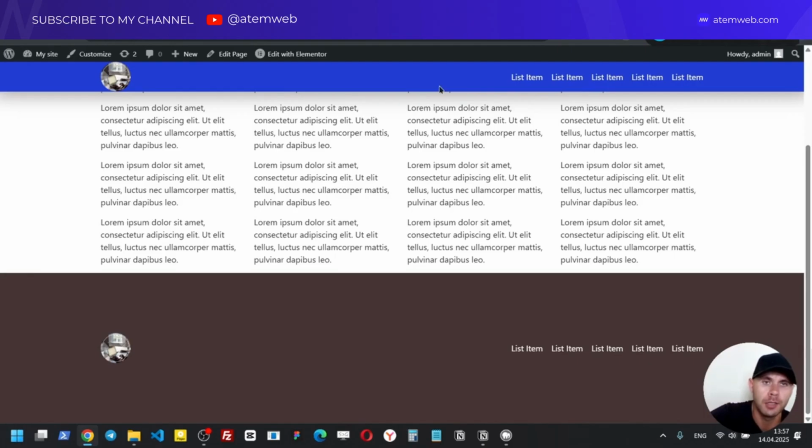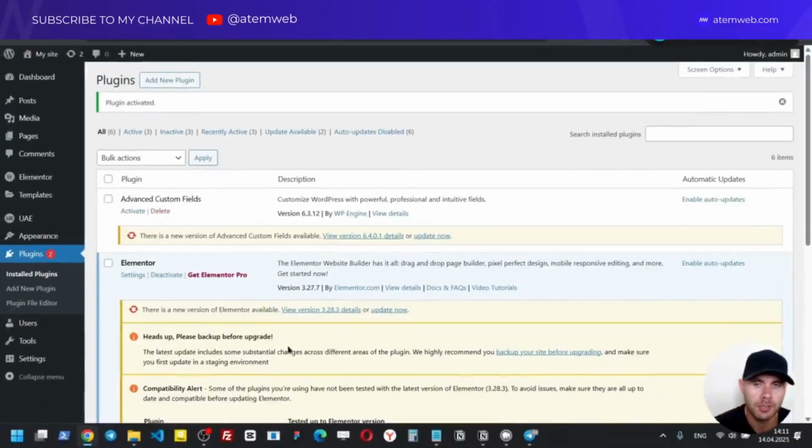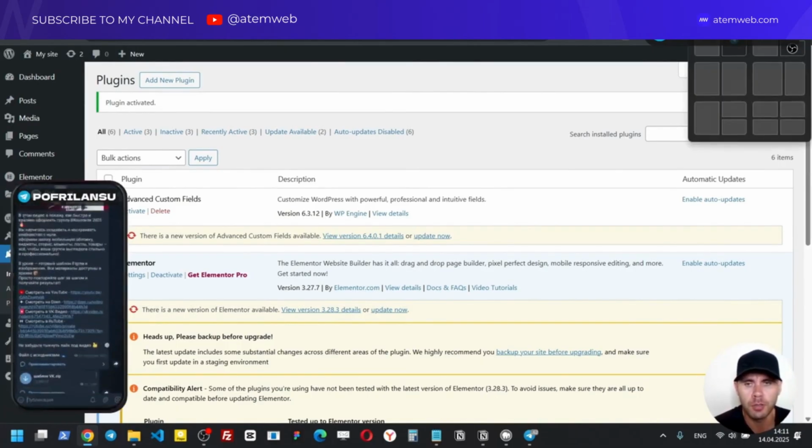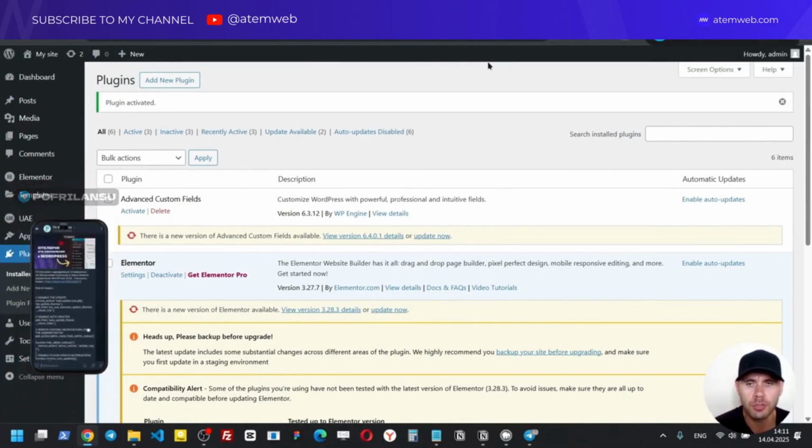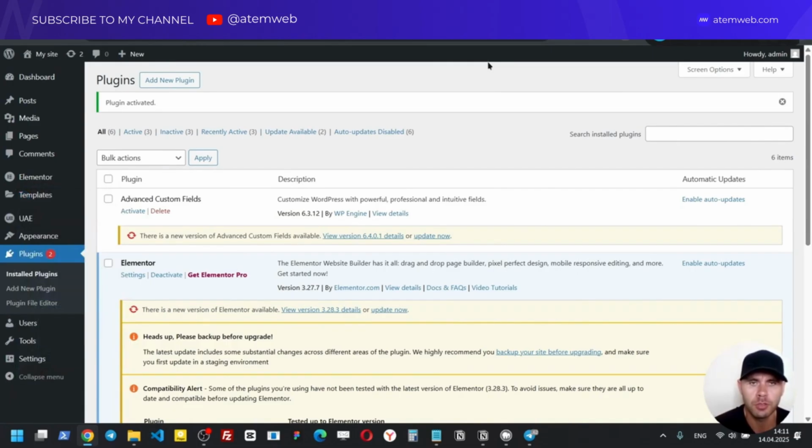Now let me show you how you can do this using code. This will be the second option. The second method works with the Elementor Pro plugin. If you don't have Elementor Pro, you can download it from my Telegram channel. The link will be in the description. Install Elementor Pro, and there won't be any restrictions on pinning. There's a specific setting that's only available in the Pro version.